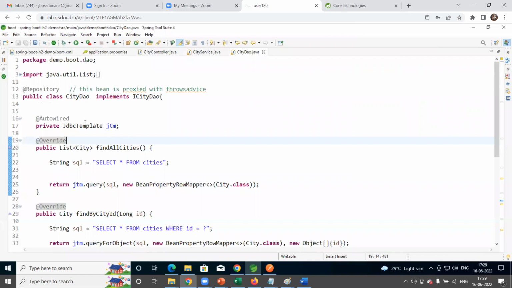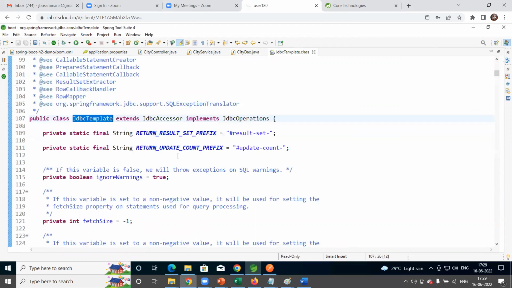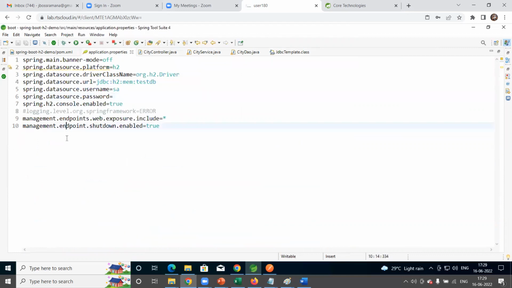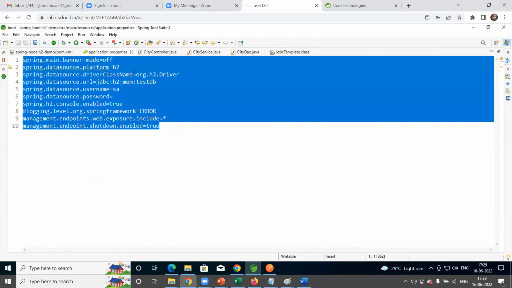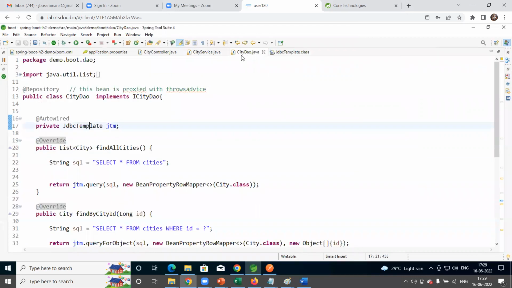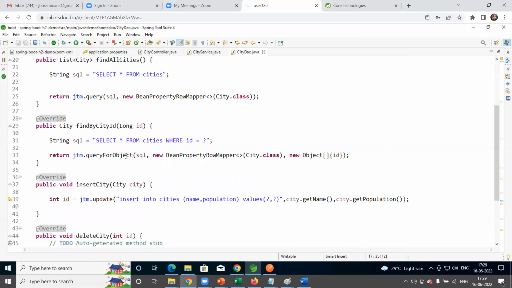But this JdbcTemplate internally uses a data source. If I open this class, JdbcTemplate, you can see it is internally using a data source also. For this data source, these properties are injected by the Spring framework. All those properties will go to the data source. The data source is passed to JdbcTemplate. So once we have JdbcTemplate, it has database connectivity also.